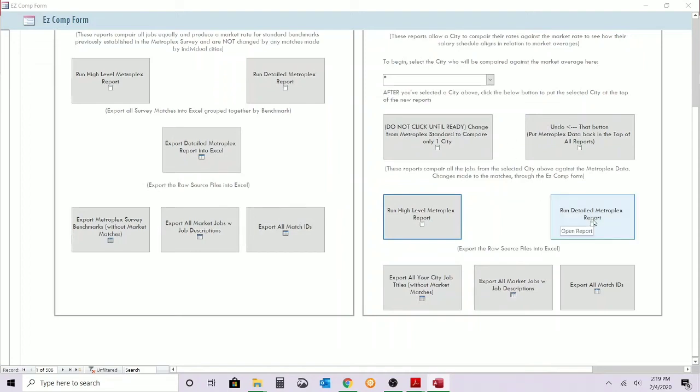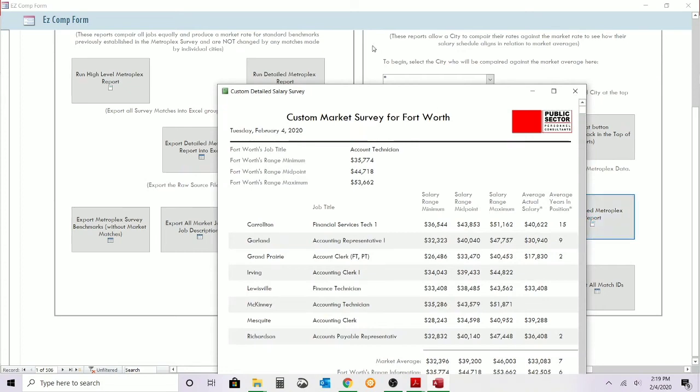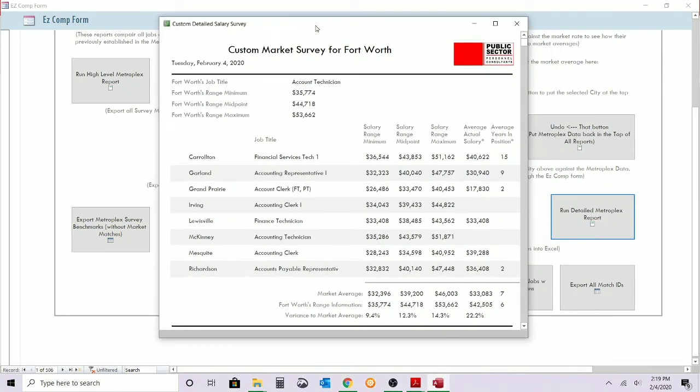This detailed custom report is going to look very similar to what we saw for the detailed report for the Metroplex survey. Now you can see we put Fort Worth's job title. So again, the city name is included in the report, very clear. There shouldn't be any confusion. Fort Worth's job title of accounting technician. Fort Worth's range minimum, 35,000, range midpoint, 44, range maximum, 53. And then we go through and repeat those calculations.